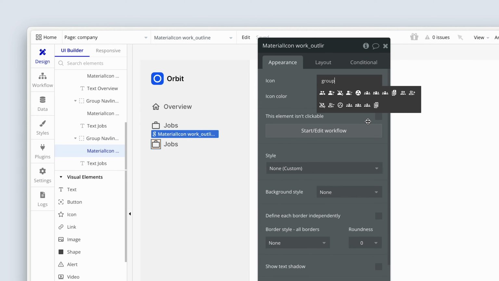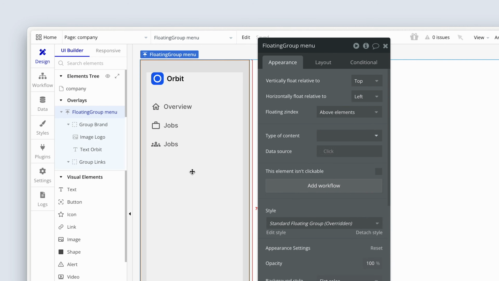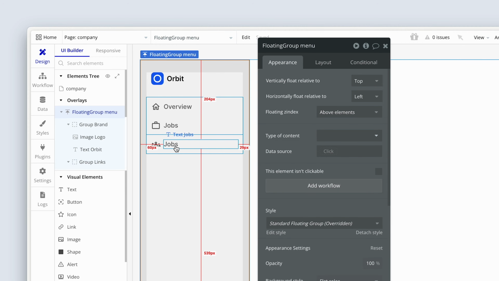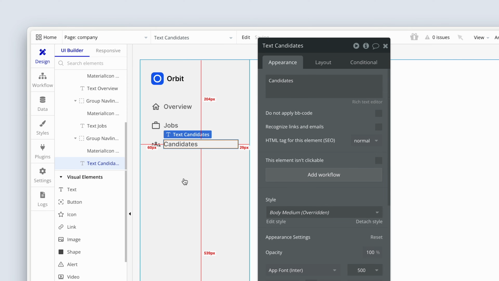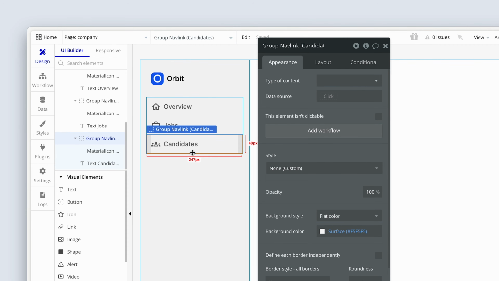Okay, so it's called a group, got there in the end. The second to last one for me, it might be different for yours, but we want an outline design and a group of some people. Okay, let's change this to candidates. Fantastic. One more, group nav link settings.